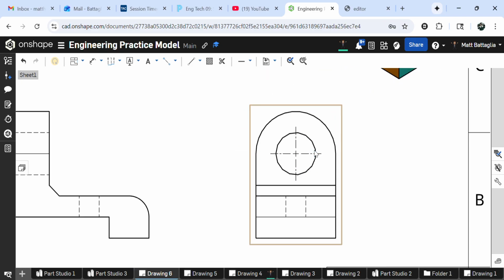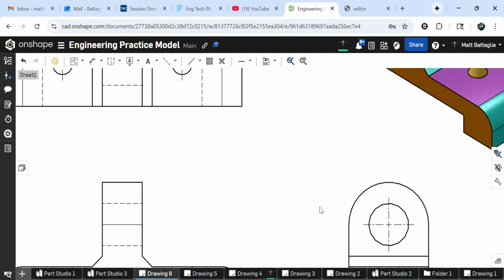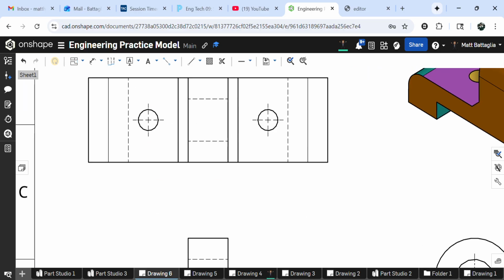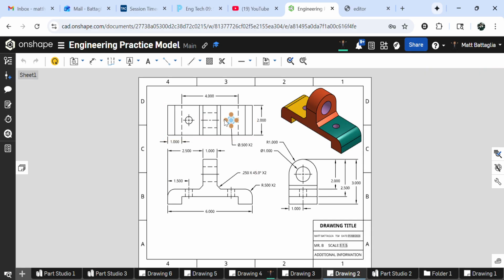Now let's take a look at our center marks, which are automatically generated for us, thanks to the magic of Onshape. And let's take a look and make sure: 1, 2, 3, so we're good.